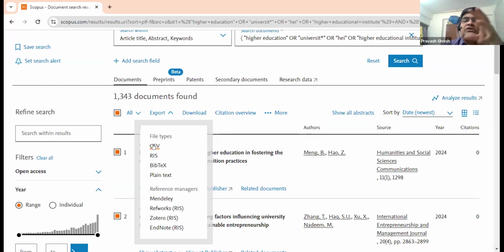See that the Excel file is so handy. Nobody else will give you that handy file. Google Scholar will not give you that. So that will increase your task.